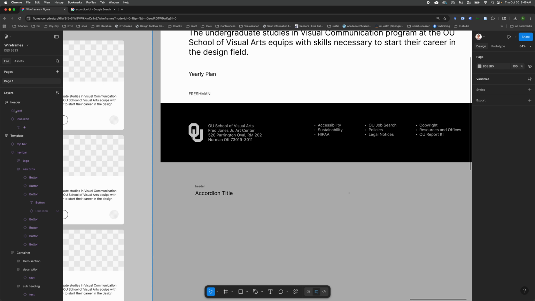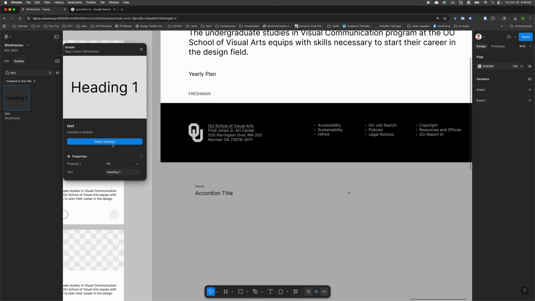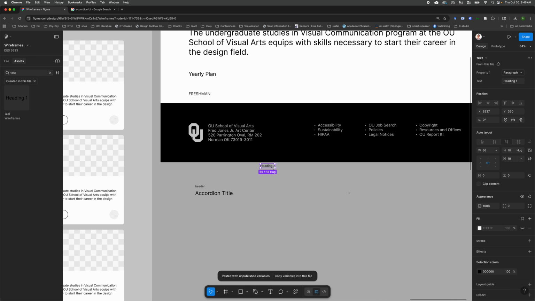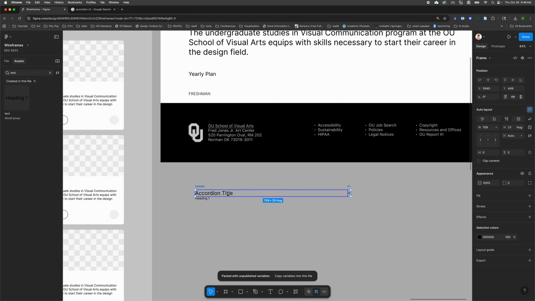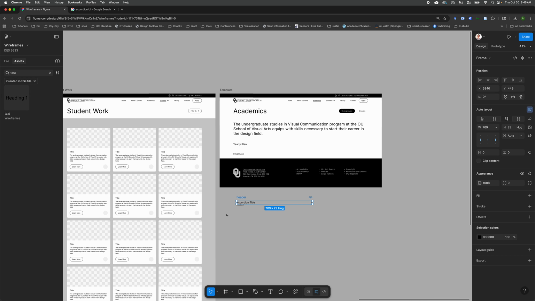So I need to add some text here. Insert, I want this as a paragraph. Insert instance. So I have a header, and let's say if this is like DES3633, I want to have some text about what DES3633 is, and maybe even a button that will take users to that course's syllabus or website. Okay, that's the plan here.